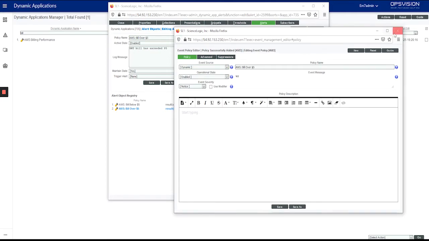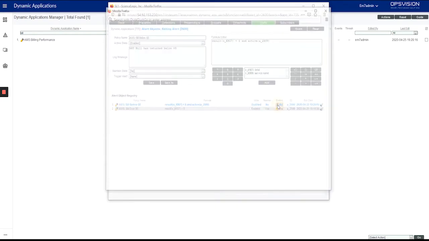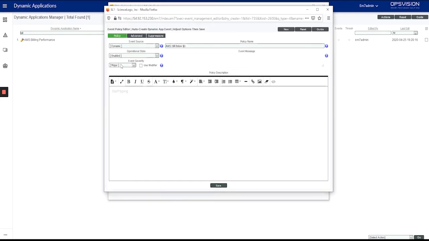And here it is. So now, if we were to reset this page, it will show us that we do have events for that. So I have a notice level event when the bill goes over $5. What about a healthy event when it goes under? Again, we'll click over to create a new event. Change the event severity from the default major to healthy. Add %capital M and click Save.